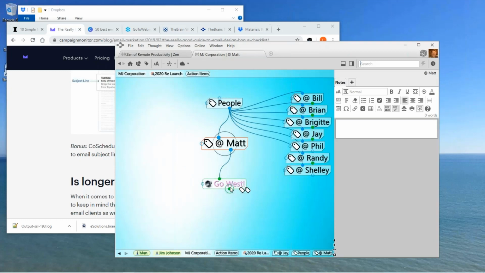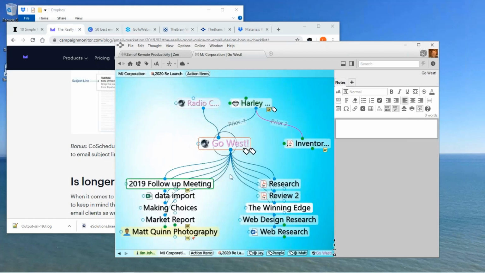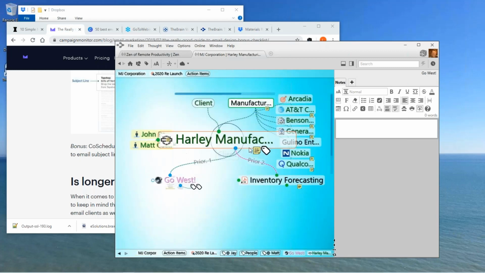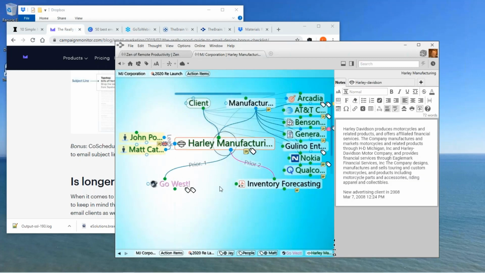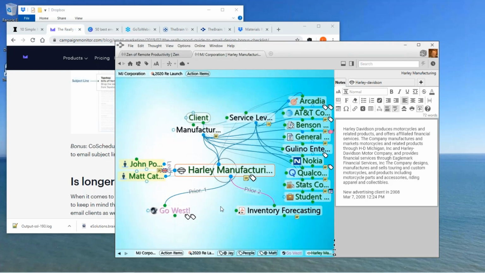And I didn't even know that I was supposed to be working on this Go West ad campaign for one of my clients. But someone else tagged me here, so it brings my attention. I need to focus on this. Got a meeting notes down below. It's for our company, Harley Manufacturing client. So I can look up Harley Manufacturing and learn more about them in the brain, etc.